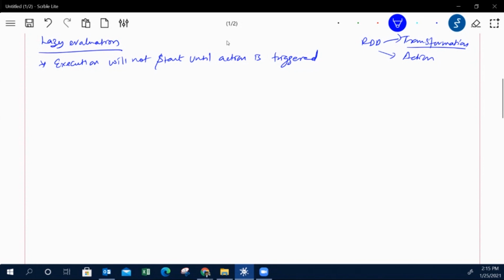This is another transformation. In a transformation, you usually create another RDD, but the execution only happens when you call an action, like collect, count or first. That gives you the result. So an action is just like a result, and execution will not start until the action is triggered. Out of these operations, transformations are lazy in nature, because they will not be called until you call the action.